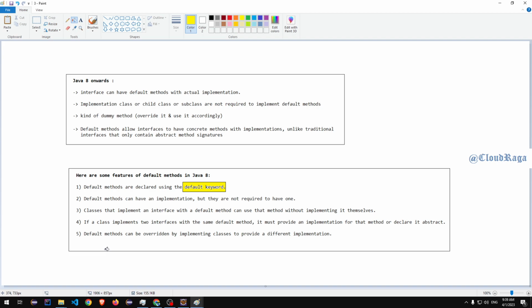Default methods can be overridden by implementing classes to provide a different implementation. It's all about inheritance, right? Once we have inheritance, a child class can override parent class methods. It's the same concept, but now we have a new keyword attached to it, that is default. So in the next video, we will write some code and see how things work, how to write a default method and how you can play around with it.